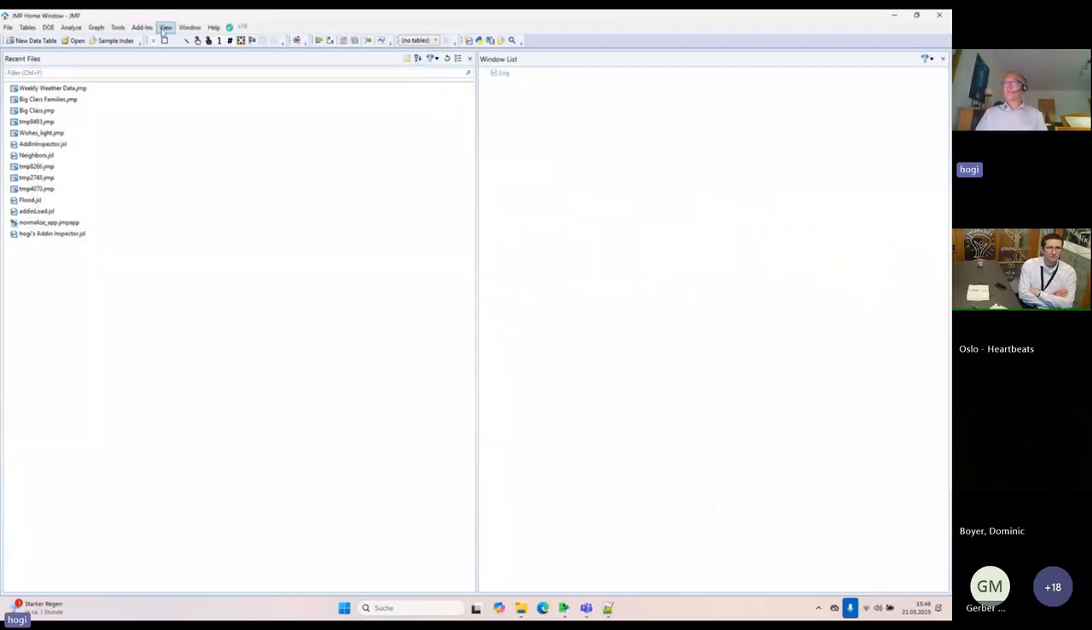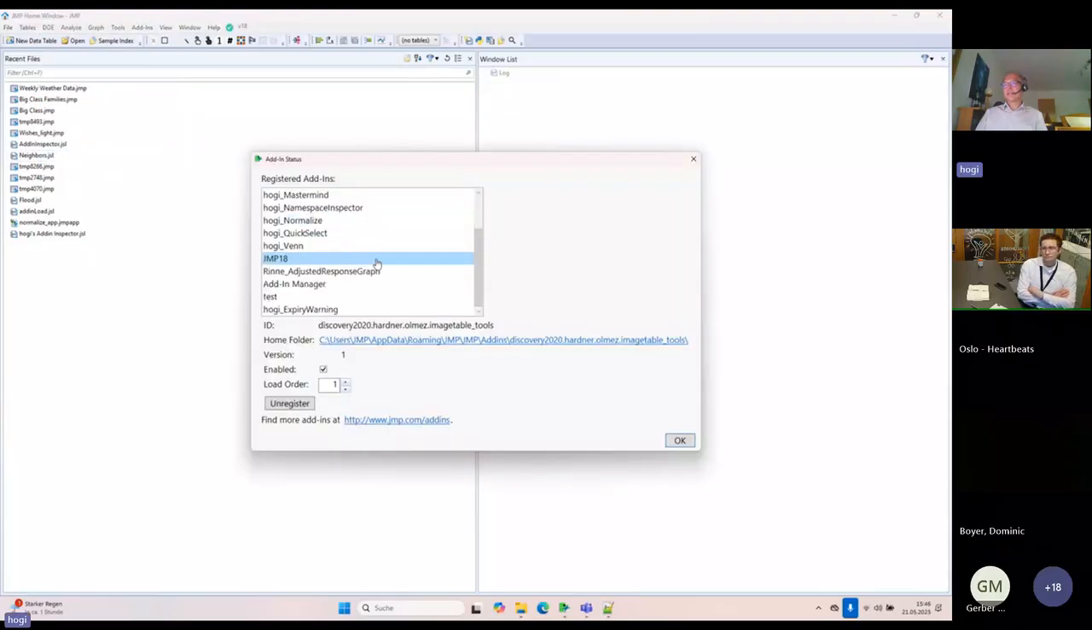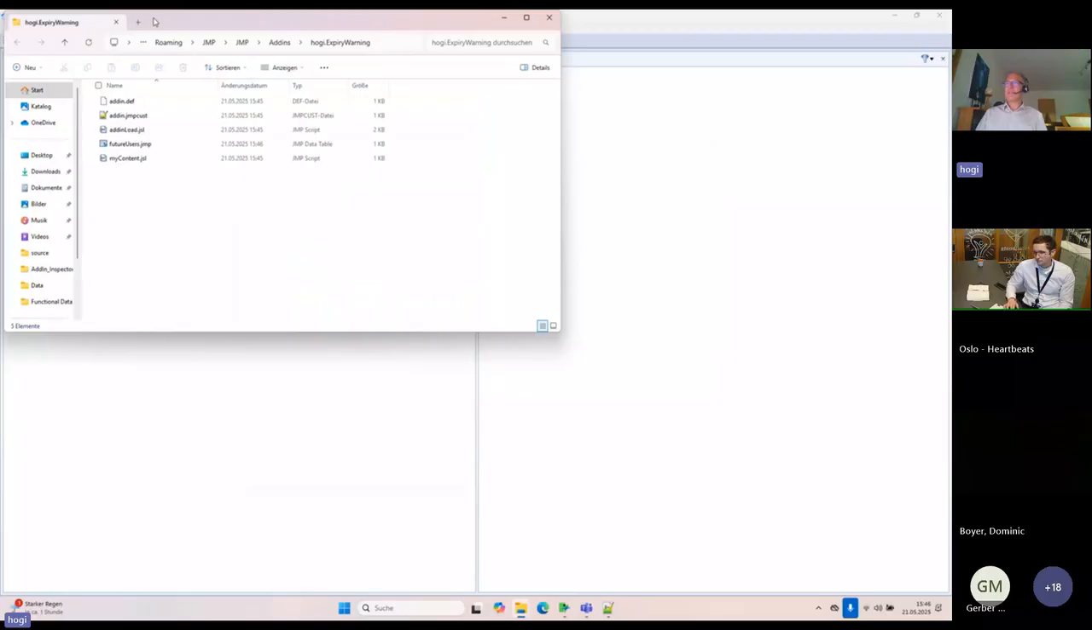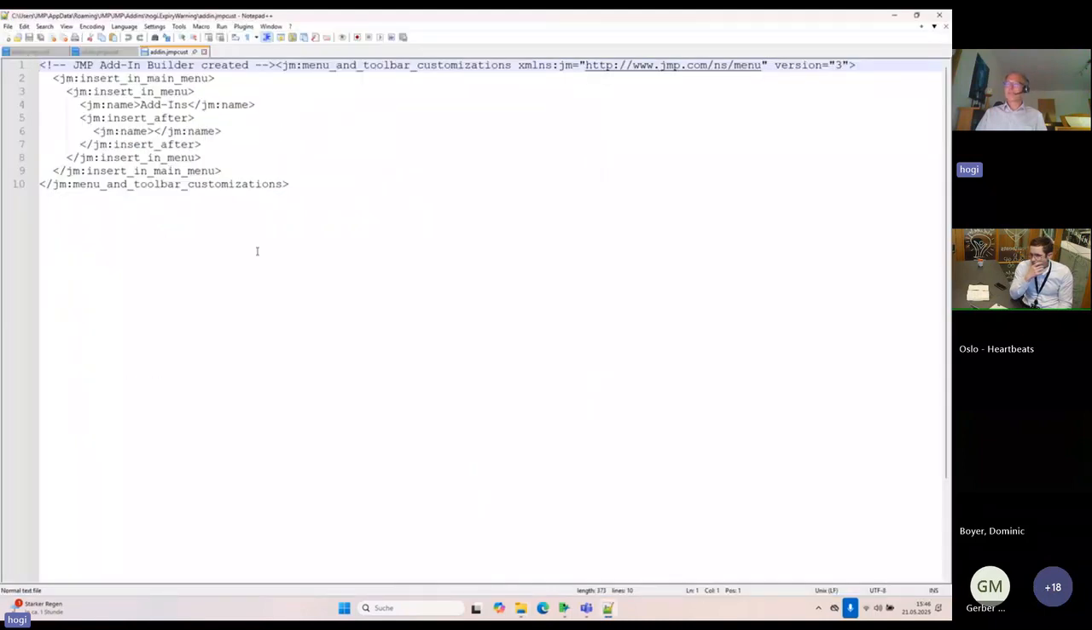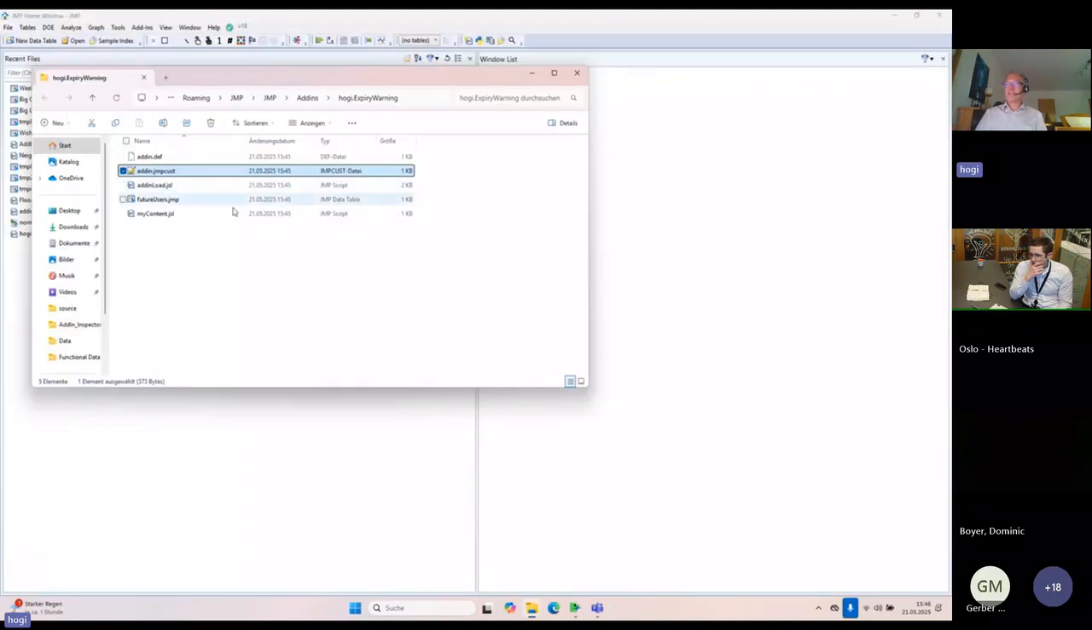How does it work? In the add-ins, there is now this expiry warning. We can go to this add-in, and there is no real JSL file that is executed. When we go here, it's empty. So nothing in the menu because I didn't click anything.